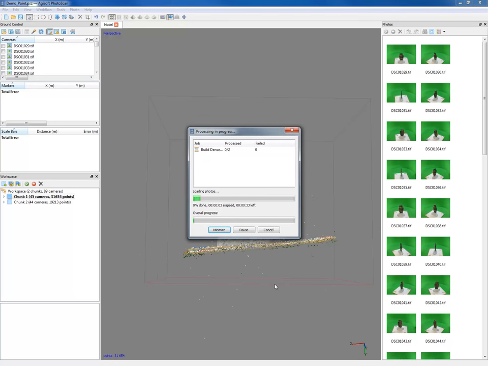All right, so that's it for the first video. And in the next video, I'll show you how we can take these models and align them together to create one complete cloud. All right, see ya.